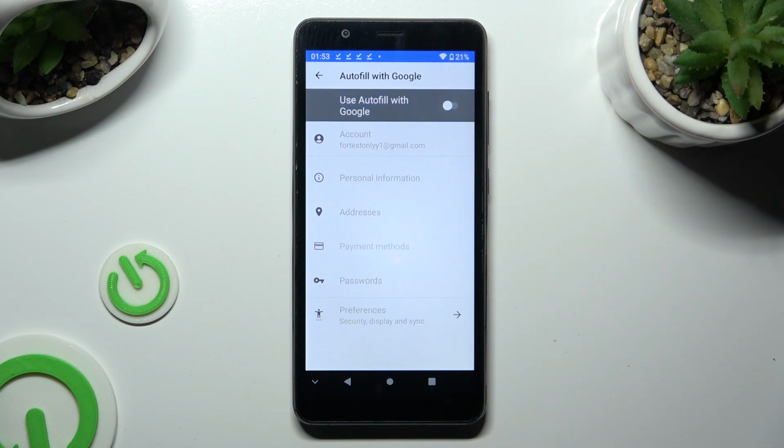So when I do that, as you can see, my switch and all of those features are gray. That means that Autofill is disabled, but you can always enable it by clicking on the gray switch at the top.